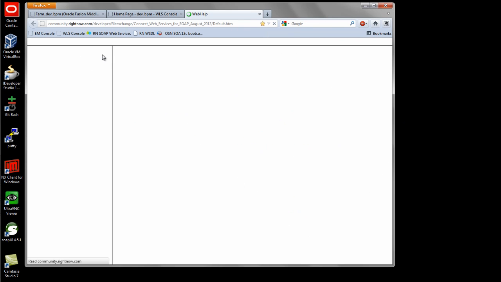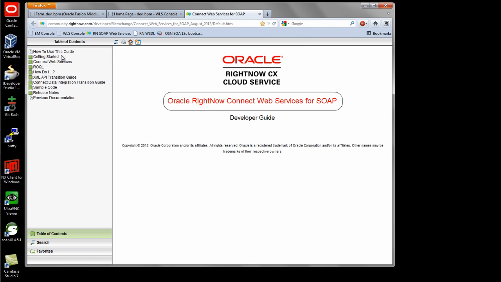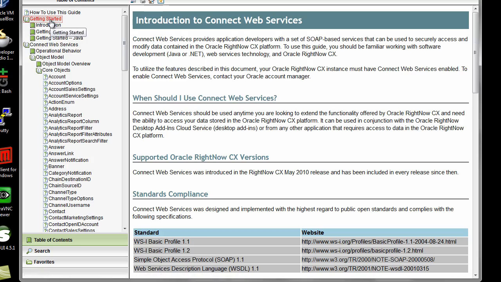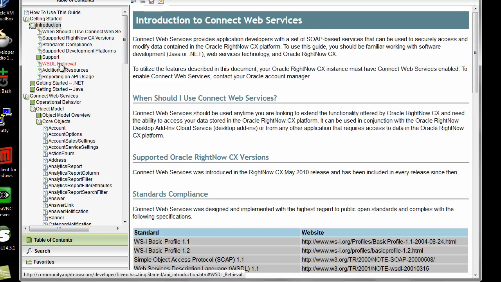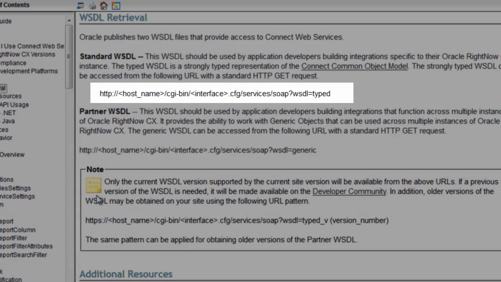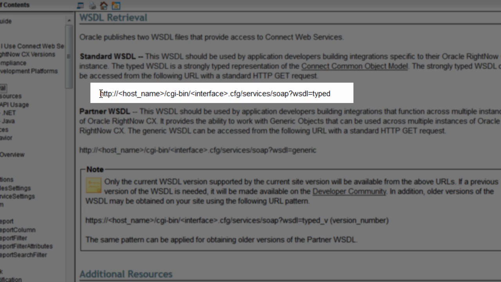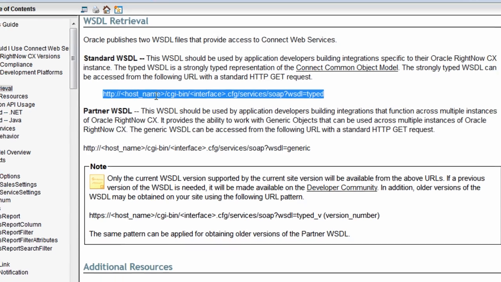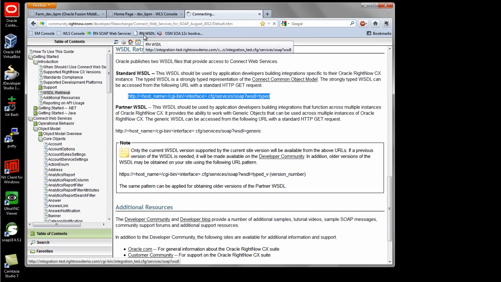The RightNow developer community has a lot of good documentation on the web services and the APIs that need to be used. To get a hold of the WSDL, we just go through the getting started, and there is a section on WSDL retrieval that gives you the URL pattern of the WSDL that you need to retrieve. In our case, the host name is integration test, so I have bookmarked that.